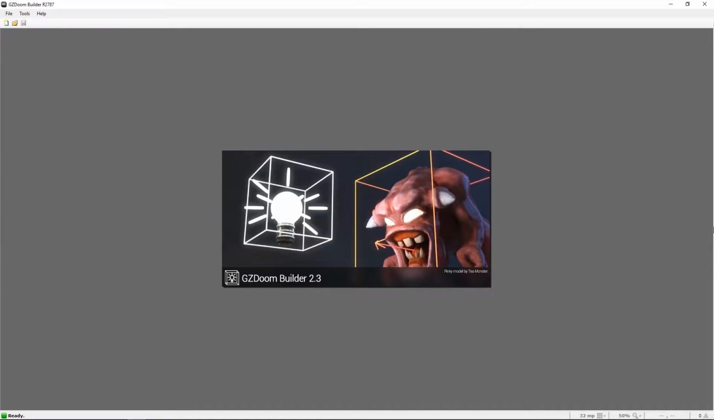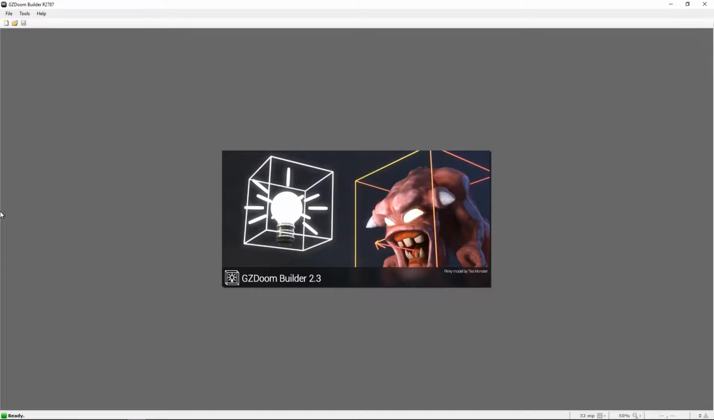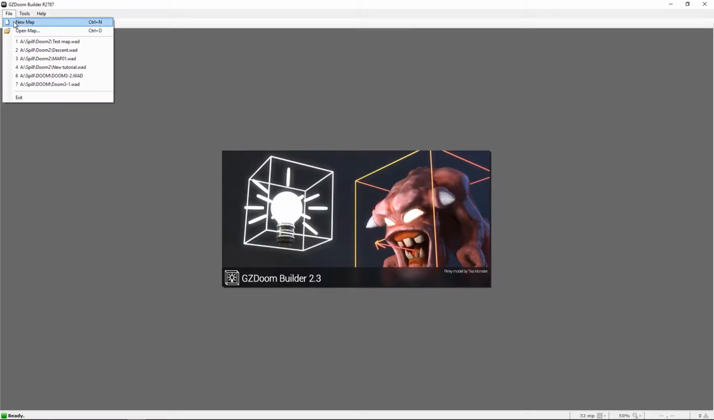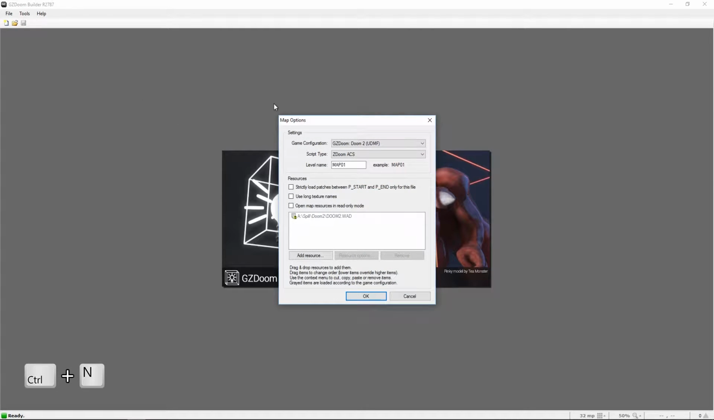So, now that you have GZDoom Builder up and running, let's create a new map, shall we? There are several ways to do this. You can press File, New. You can press New Map on the line up there, or you can press Control N to open the map options.